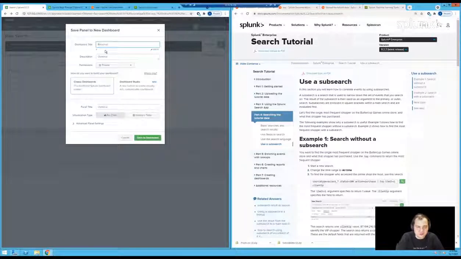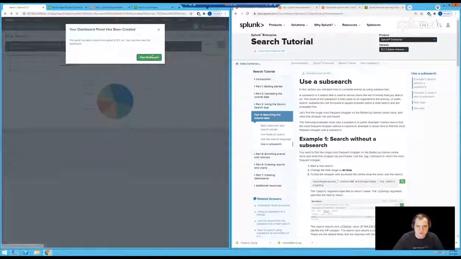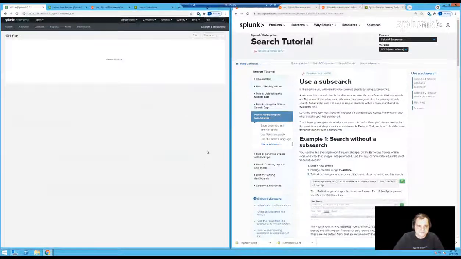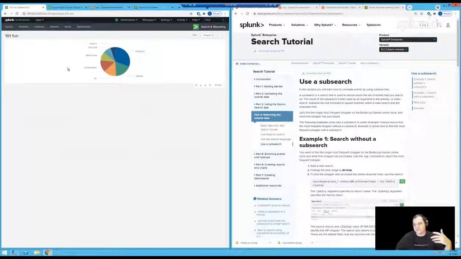So let's do this. Let's call this 101 fun. We're going to say visualization type as a pie chart and then save to dashboard. We're going to click view dashboard, and now we can see this 101 fun. As you start digging into this, you're able to manipulate it and do some more additional things.